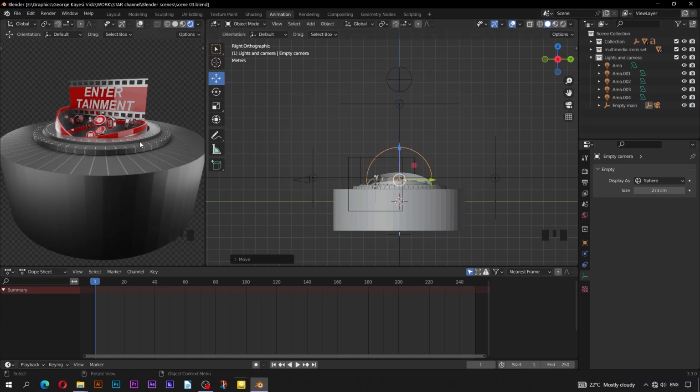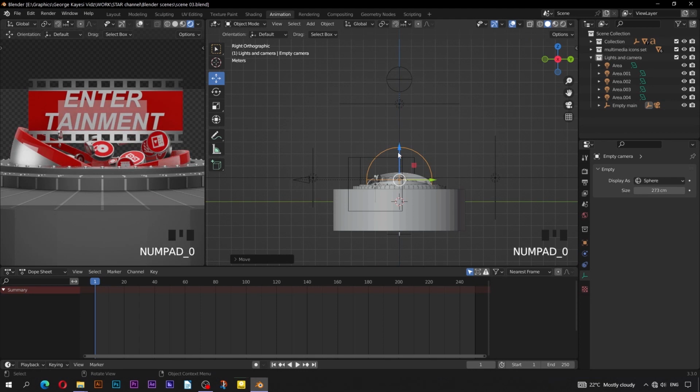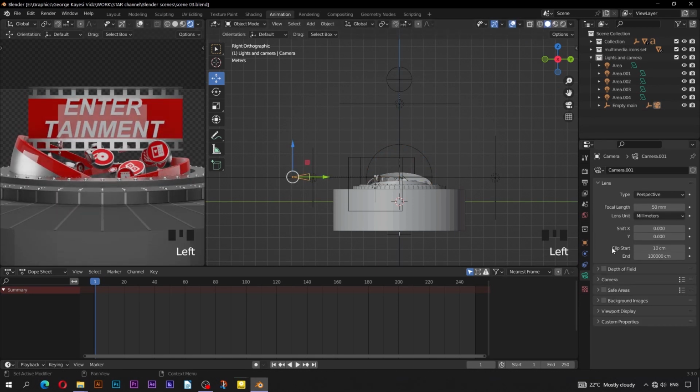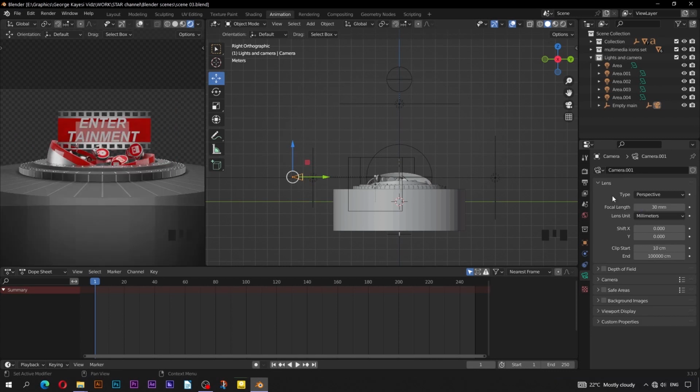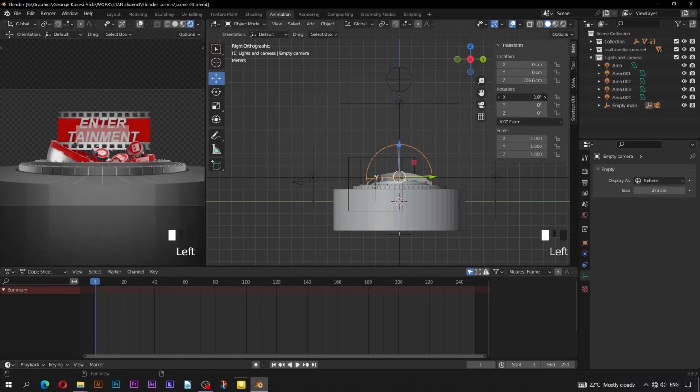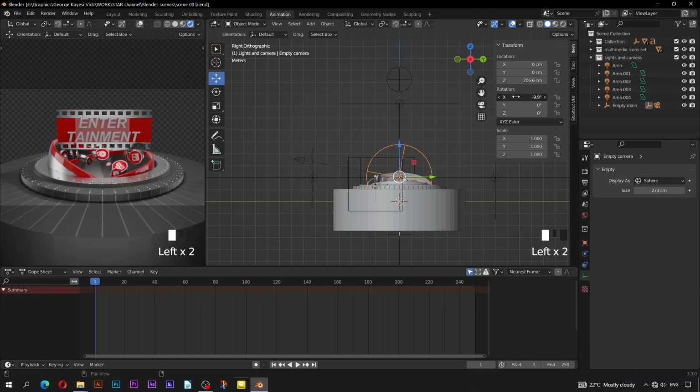On this left area, go to Camera View. Select the camera, set the focal length to be 30 mm. Let's set a nice camera view by rotating these two empty objects in the scene.